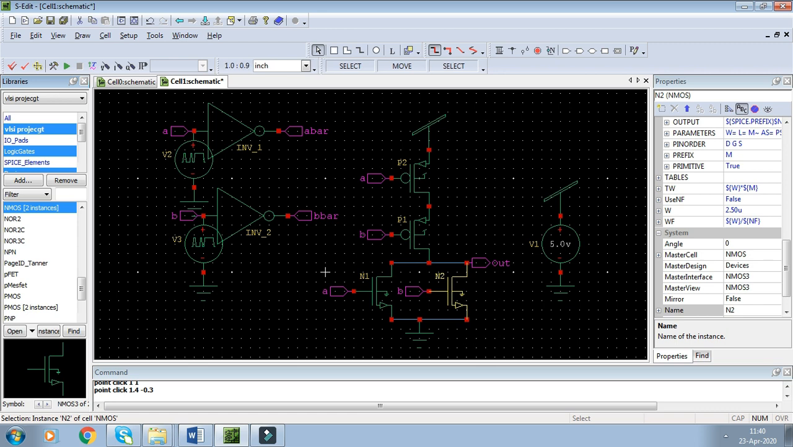This is one of the very important questions asked in several companies: why do we generally connect the substrate of the PMOS to the VDD, and the substrate of the NMOS to the ground? If you know this answer, then please comment in the comment box. Otherwise I'll cover it in later videos.